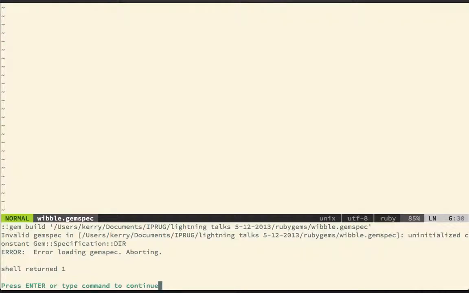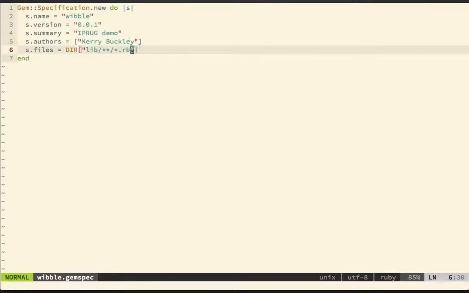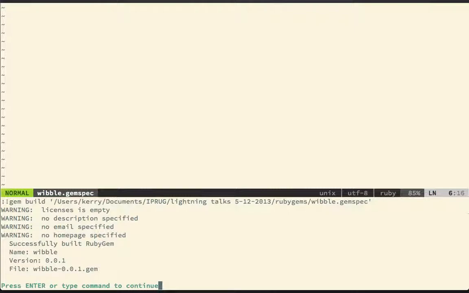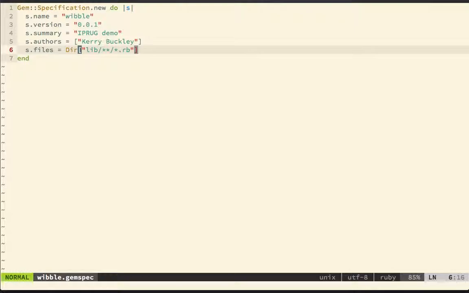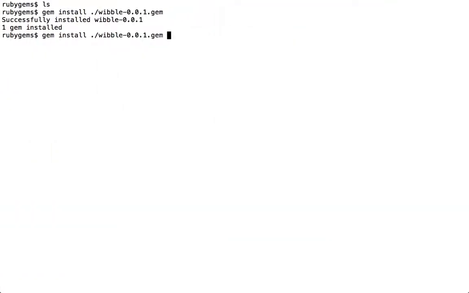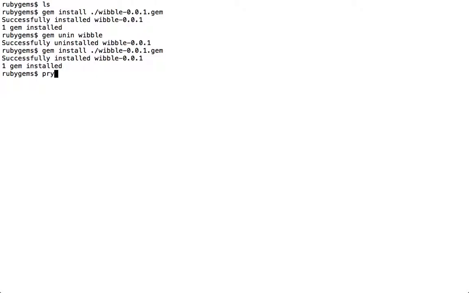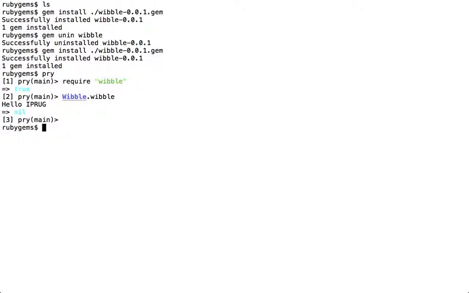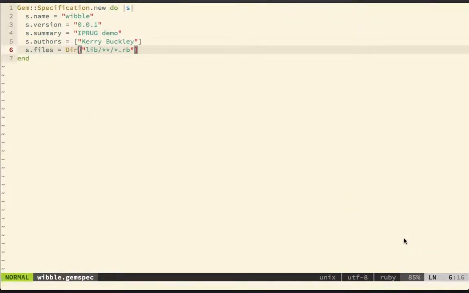Build it again. Oops. Uninitialized constant dir, because it's a capital D. Yeah. There we go. There's a few warnings, other things that it would kind of like you to put in the gemspec, but you don't have to. So let me just uninstall it because I didn't change the version. Okay, so now if I try going to pry and just say require wibble, Wibble.wibble, yay, it works.